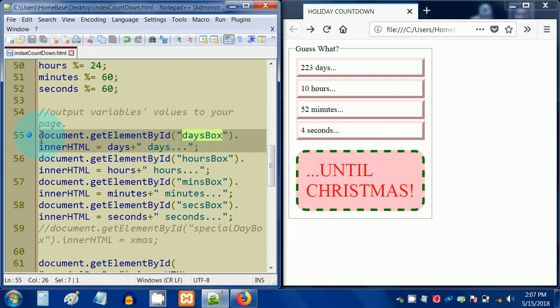So we use document.getElementById in parentheses and double quotes, the name of that element, which is days box, dot innerHTML. The dot innerHTML means what do we want to put inside that element. So we have an element called days box, and the text you want to see inside of it is going to have the value of days plus the word days, dot dot dot. We're going to do the same thing for the rest of these boxes.